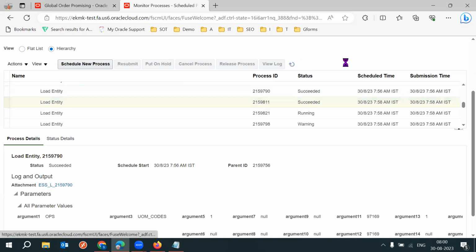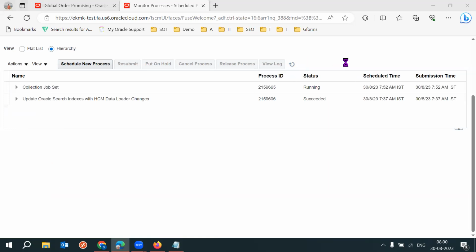Sir, in case of loading, if we face any issue, for example, item is not loaded, how can we rectify and rerun the program? It will show up in the log file. According to the log file error, you have to fix that object issue and then rerun again.